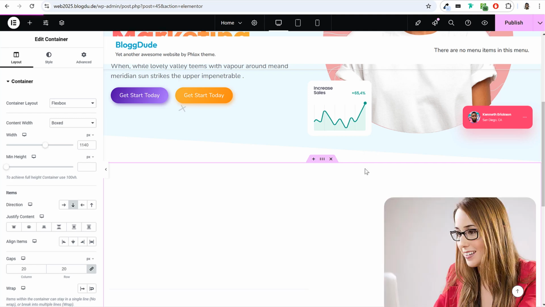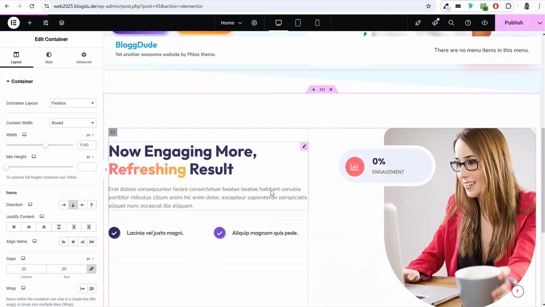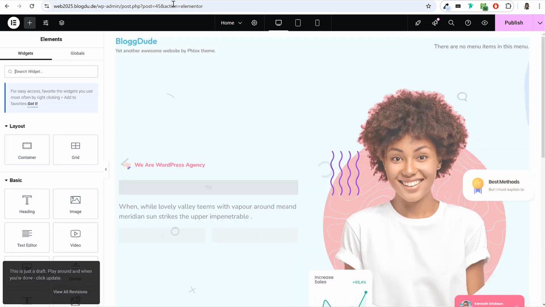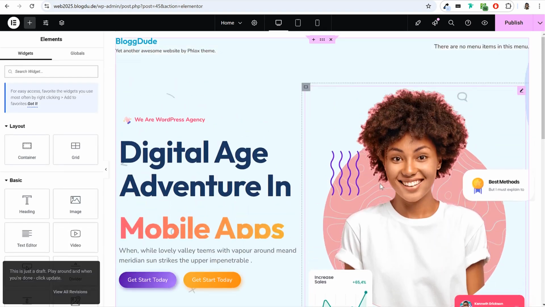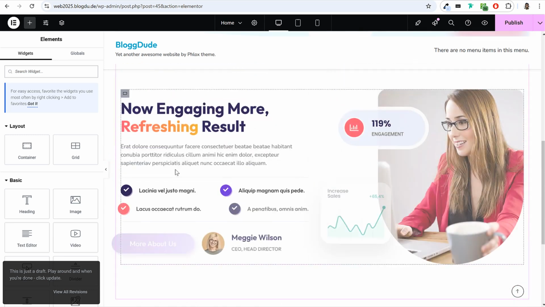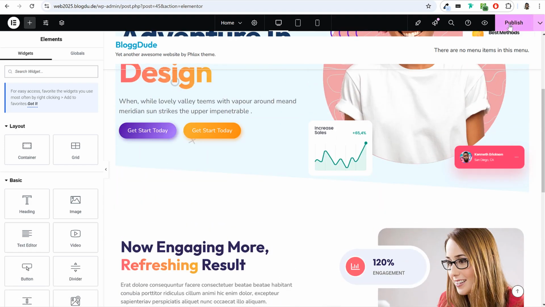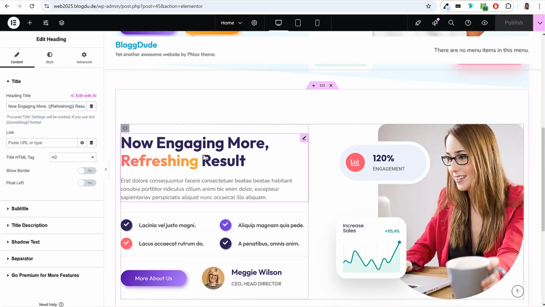And now as you can see, this entire section will be imported for you. In fact, even with animations, everything will be imported for you. So if I scroll down, now as you can see, this is how it will look like. Button, everything is there for you, with animation and all. Now click on publish.